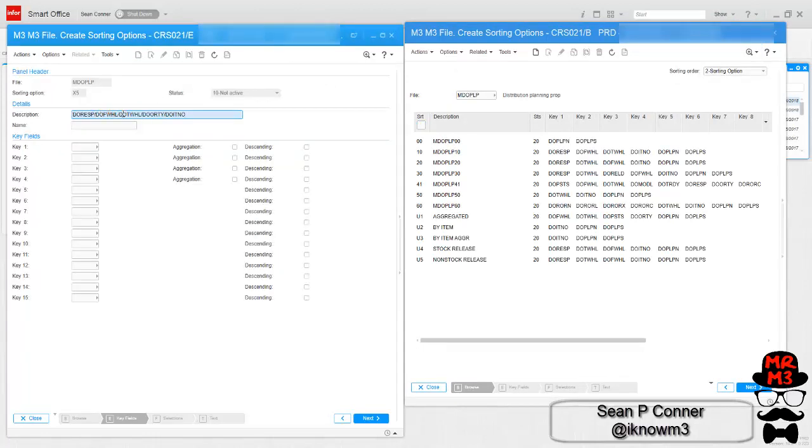In the description, I'm just outlining how I'm going to sort this data. First field is going to be responsible, from warehouse, to warehouse. Now I'm going to put in order type and then item number. I'm not going to aggregate any of these fields, and I have the option to make these descending in the sort. I'm not going to do that either.